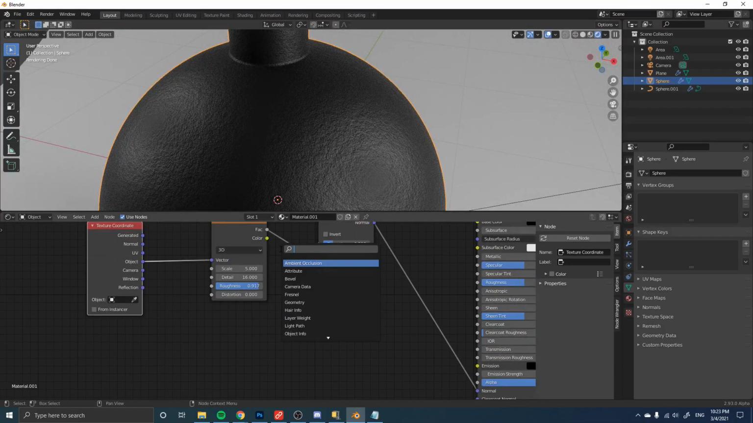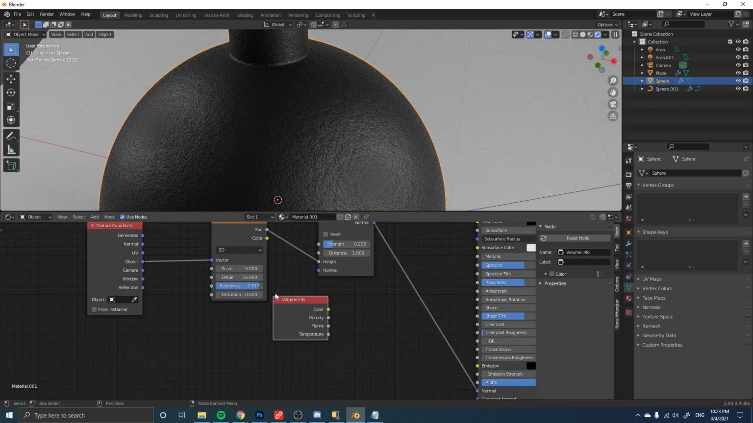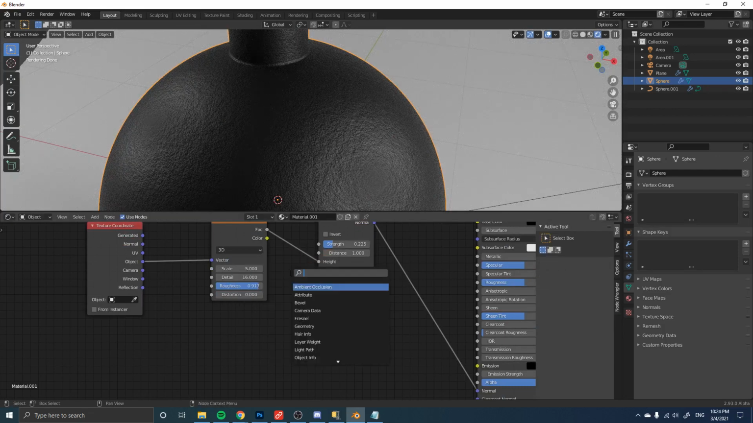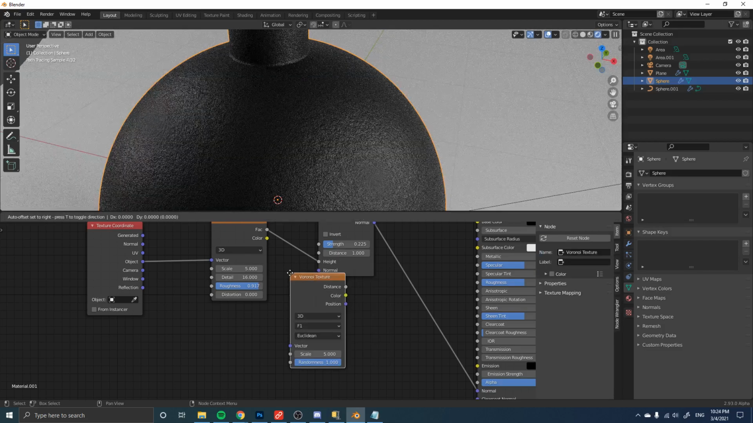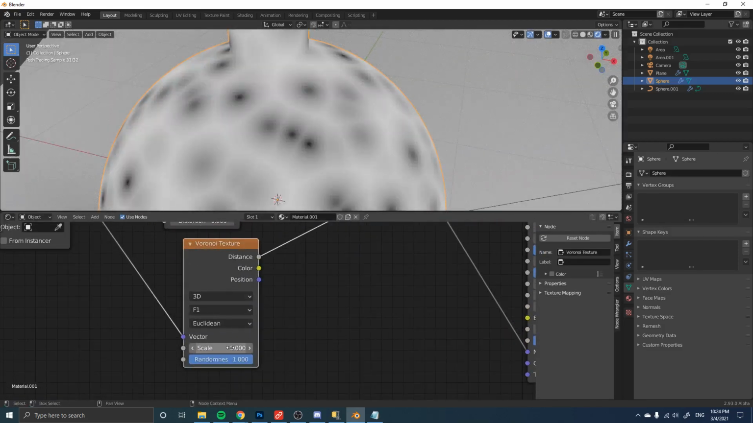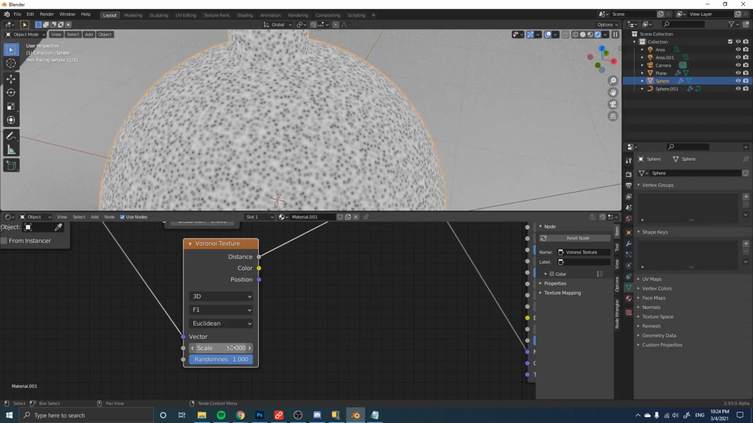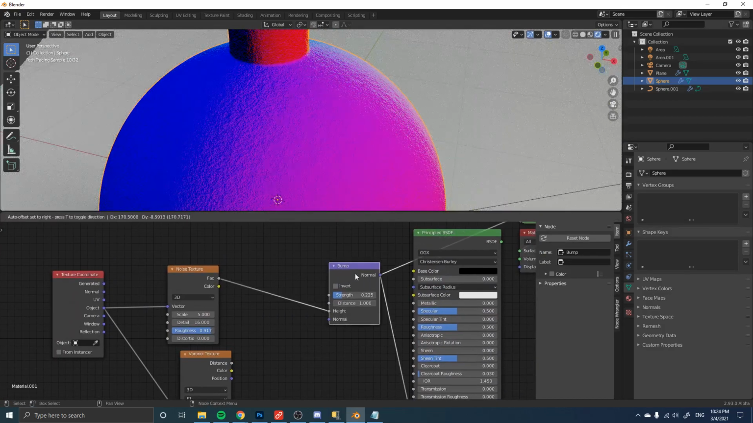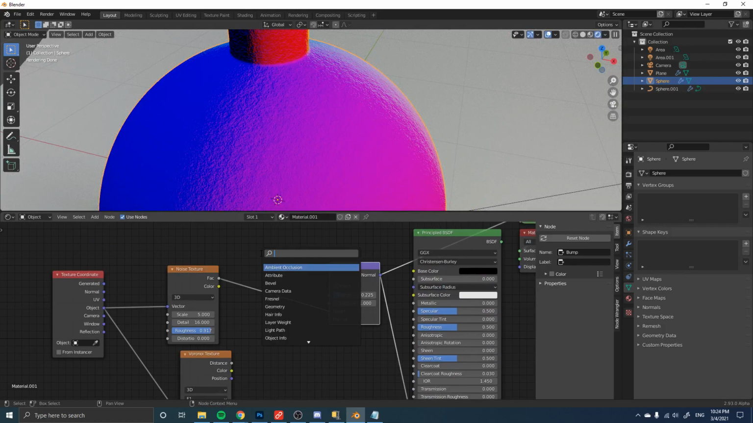Now let's use a Voronoi texture. Shift A, type in Voronoi, like so. Let's use something like 50 right here. Let's mix this together. Use it with a mix RGB.